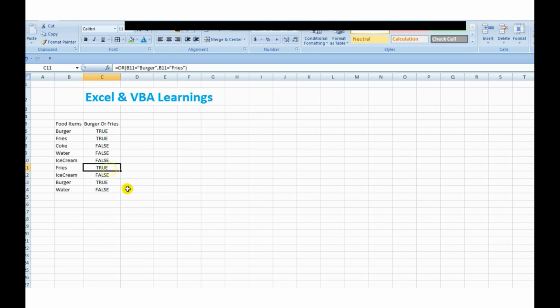Now you can see this is giving me true because this cell contains fries. It's giving me true because this cell contains burger as a value which we have defined. So either burger or fries. This is how an OR condition works.